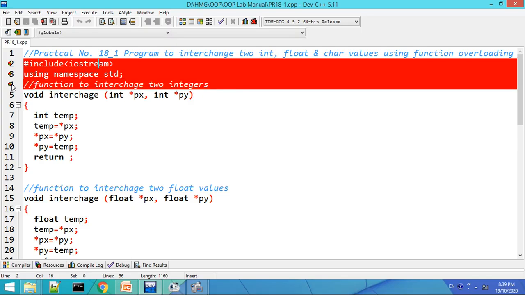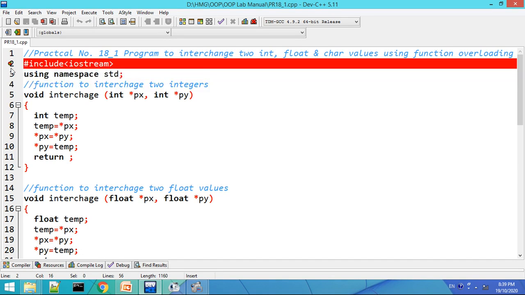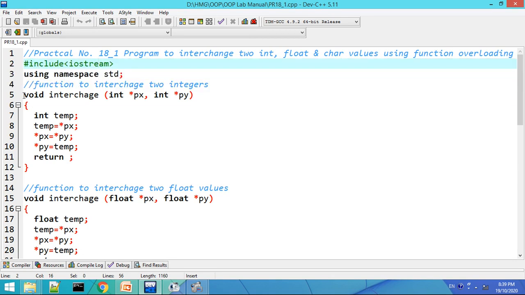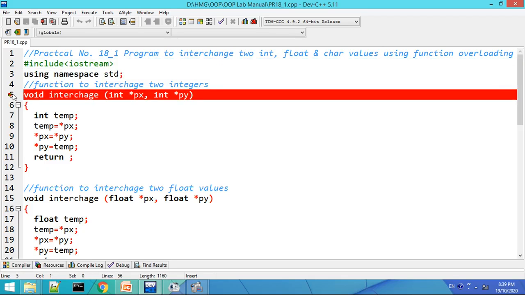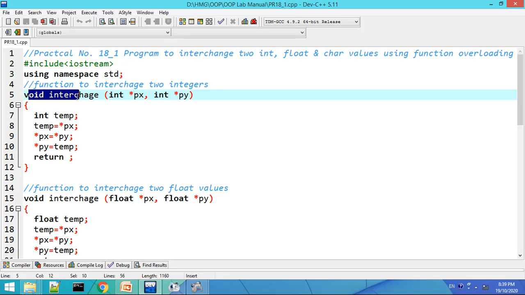Now I am going to write the function definition to interchange two integers. So this is the header line of the function, that is void interchange, then two parameters are passed, that is int star px, int star py. So this is the function which accepts pointers, and using pointers I am going to interchange the values of two variables.